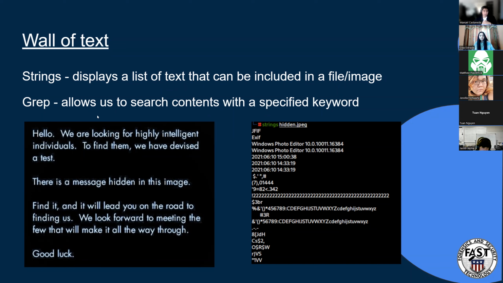Down below, we have grep. What grep allows us to do is search a file. Think of it this way: grep allows us to search the contents for a specified keyword. If you've ever used Control F in, let's say, a Word document or a website, you know that you get a little search box at the top, allowing you to type in a keyword. So grep allows you to do something similar to that in the terminal. Let's take a look at an example really quick.